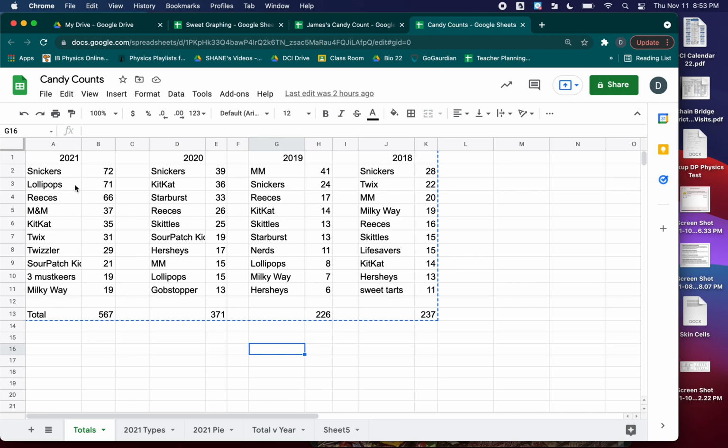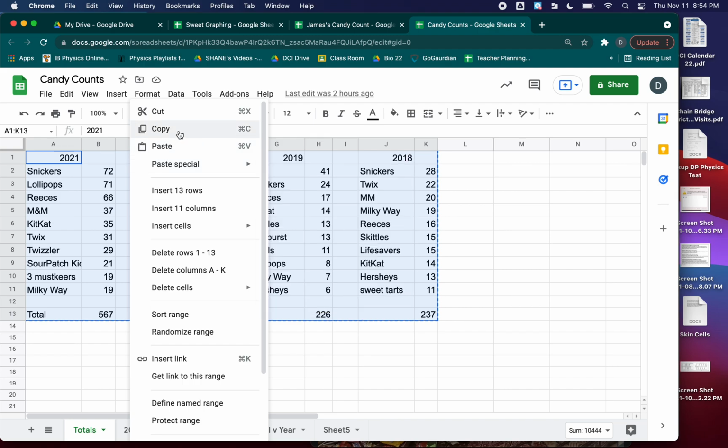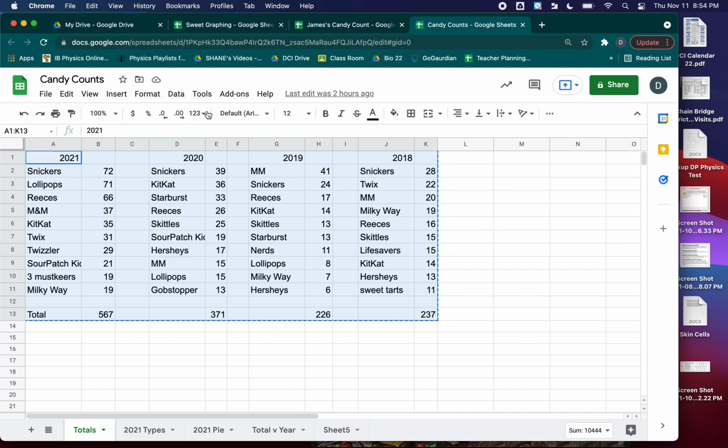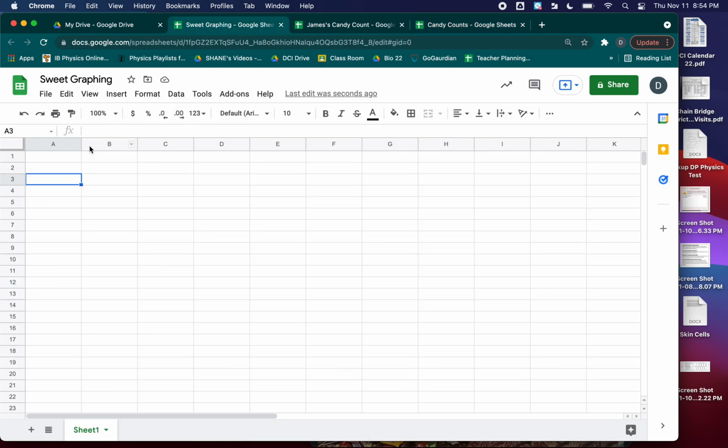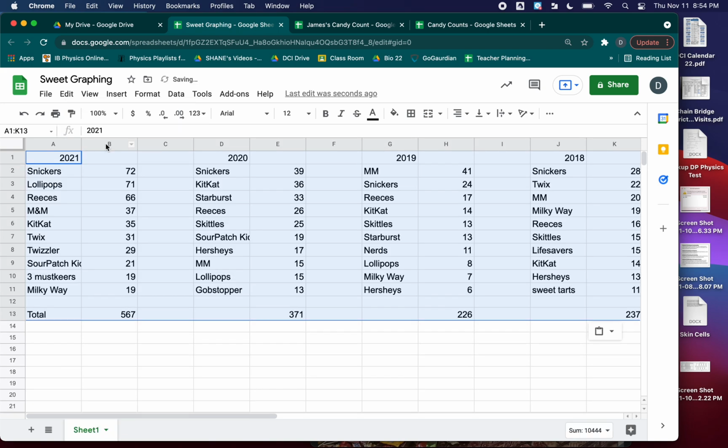You are going to come to this. You are going to highlight all of this data. You are going to Control-C copy it. You guys probably know how to copy, but I'm going to use these functions just so you can see what I'm doing. Come over here to Sweet Graphing, and I'm going to paste the data here. All right, so now you've got the data.